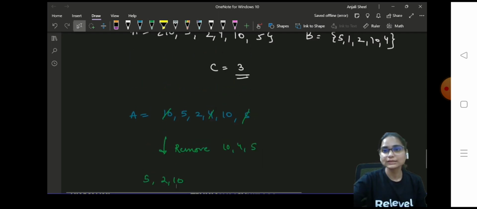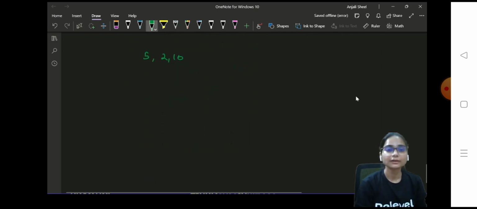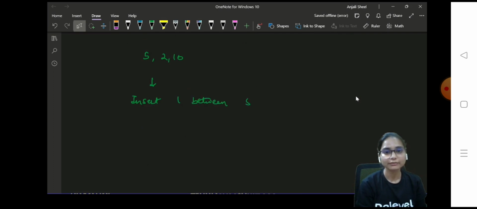So if you will see, in this one we got 5, we got 2, we got 10. But we need 1 and we need 4 here. Correct? So what we will be doing? We are going to insert 1 between 5 and 2. Alright, so what we will be getting out of it? We will be getting 5, 1, 2, 10.